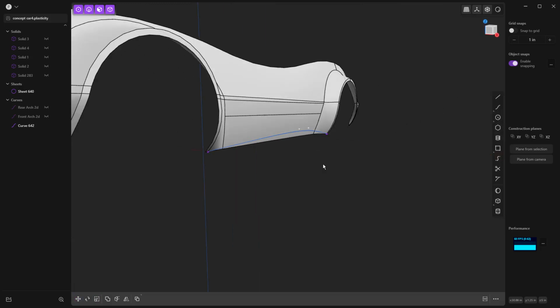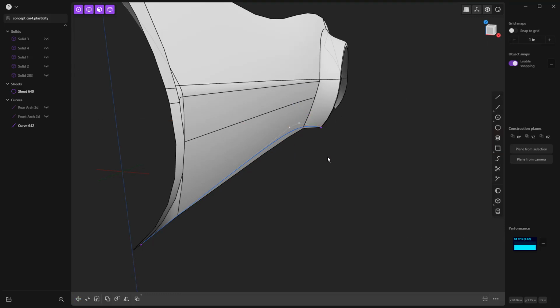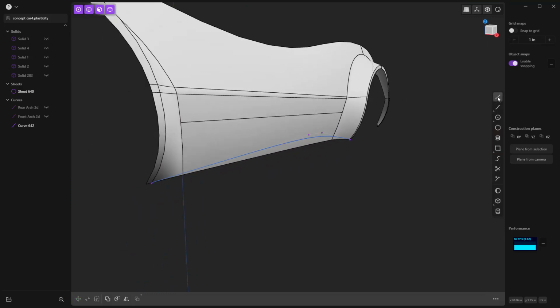And then G and X, kind of pull them in a little bit. And then we'll do one more. So create another line here. We'll rebuild it.